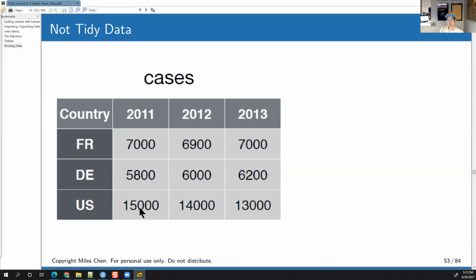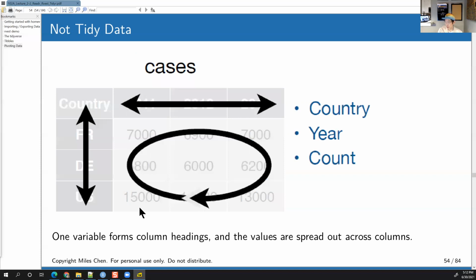And so if we think about what the variables are, we have country, we have year, and the data is the number of cases. So we have the country, the year, and the count. Those are our variables, but they are not stored in columns. The countries are in this column, the year is spread as column headings, and then the count is spread out around here. So that's not tidy data.